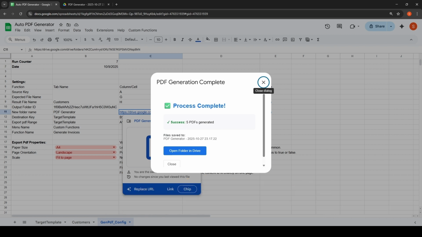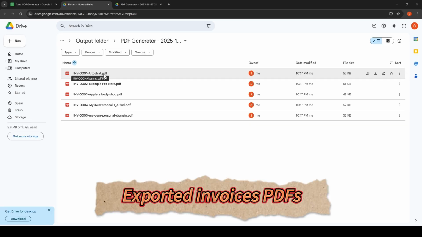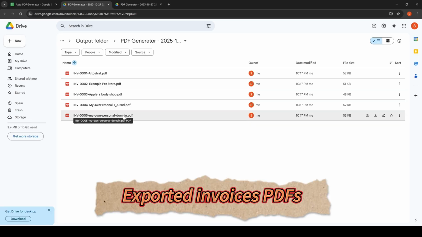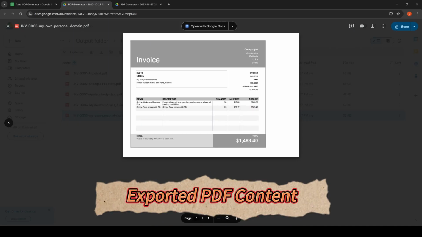And it's done. We get this process complete dialog. It tells us 5 PDFs were successfully created. Now I can just click Open Folder in Drive. And just like that, here is our new time-stamped folder. Inside are all 5 of our PDFs. Let's open one. INV0005. And it's the perfect custom invoice for that client.